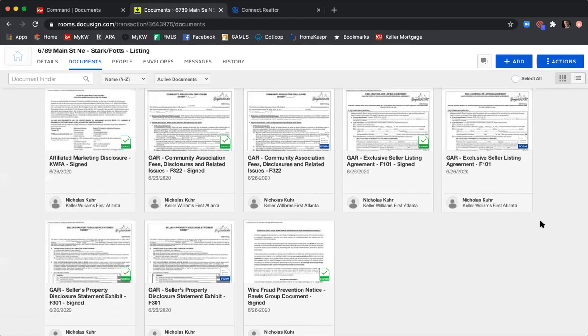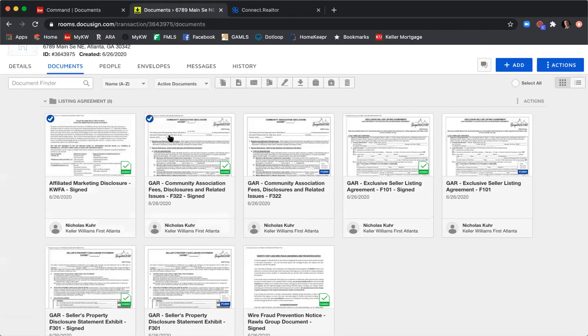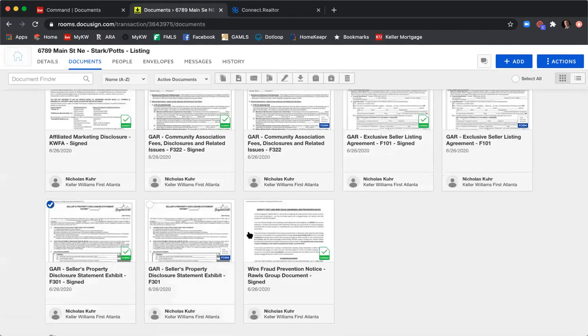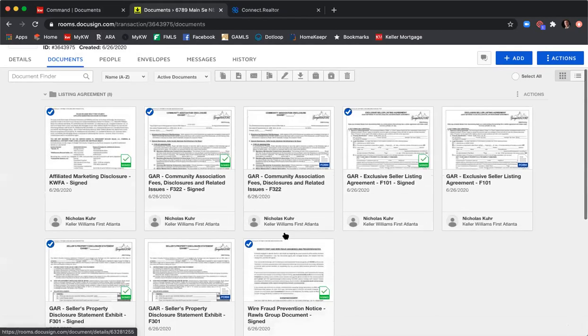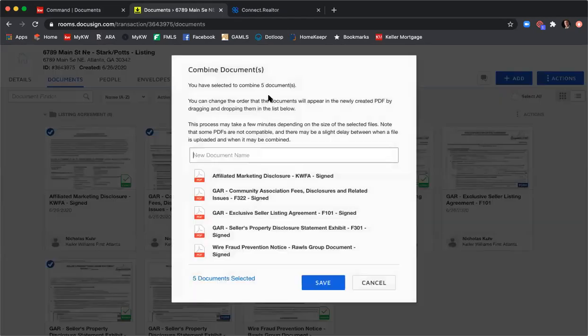And let's say you want to send these all to your client, but you only want to send them one document. You can easily combine documents in DocuSign. So to do that, roll your mouse over the document icon, click the circle in the top left-hand corner, select all the documents you want to include. And as I mentioned earlier, whenever you select a document, this toolbar will appear at the top of the screen, and you can click on the combine icon.